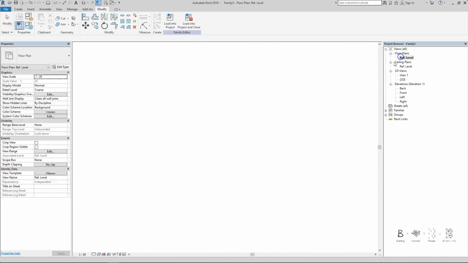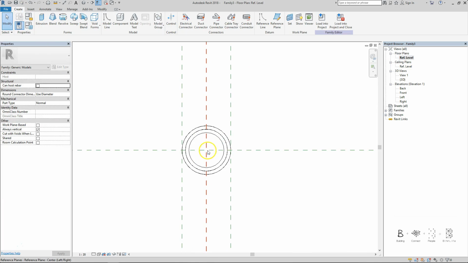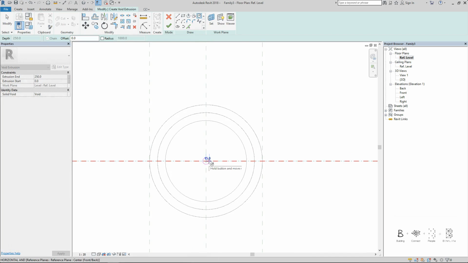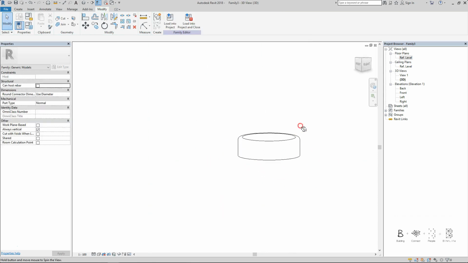And next we're going to go to the reference level and create the gap of the sink using a void extrusion. Just create about maybe 15, maybe 20 radius, 20 mm radius. And there you go, there is the sink.